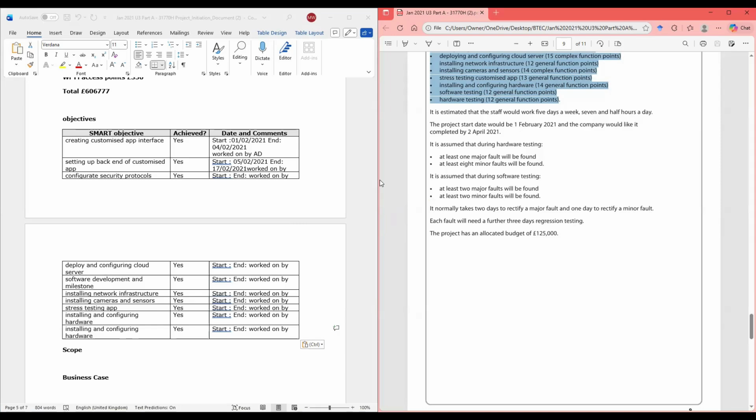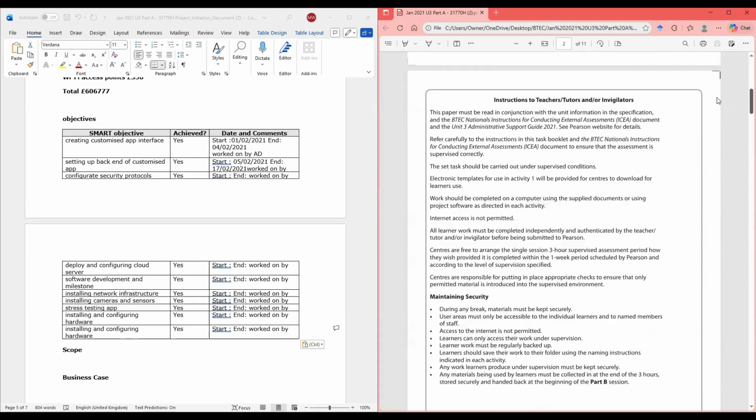The scope of a project. What would be the scope of the project? Let me go back. So the scope would be for you to design a system that will use smart devices to do all of this. Let's go back to the top.